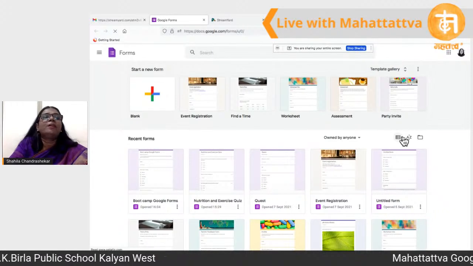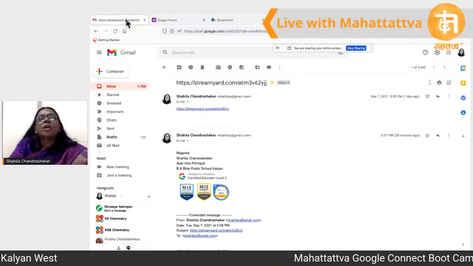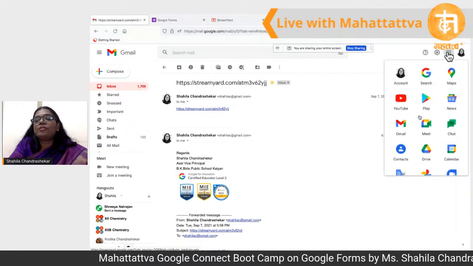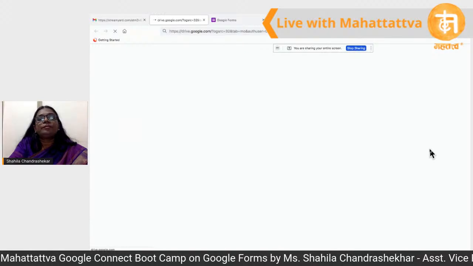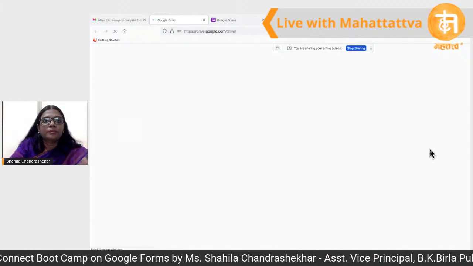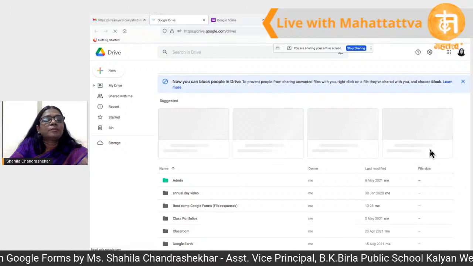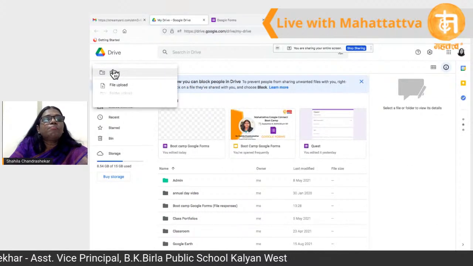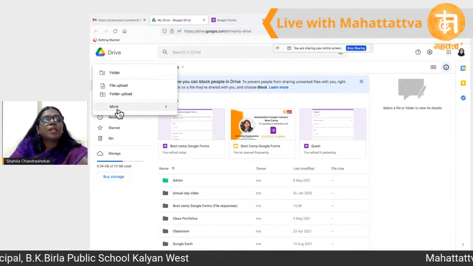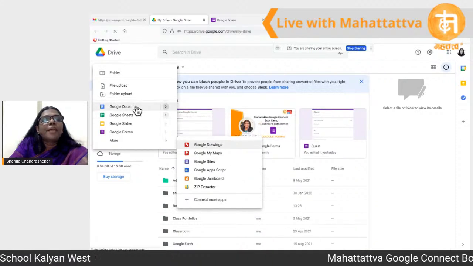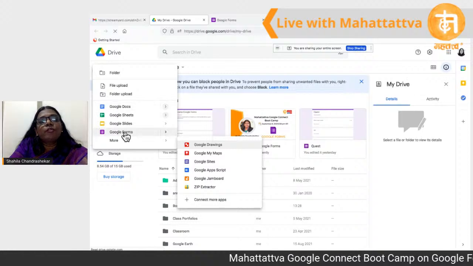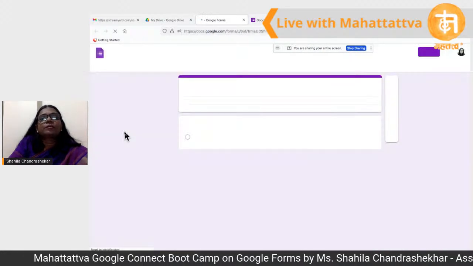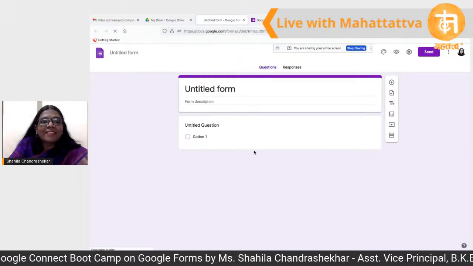This was one method. The other method of accessing your Google Form would be through your Google Drive. So you go to your Drive. So this is your Google Drive. Click on New. Click on More. And you have a variety of options again. So look for Google Forms and select that. So you could also do it like this.